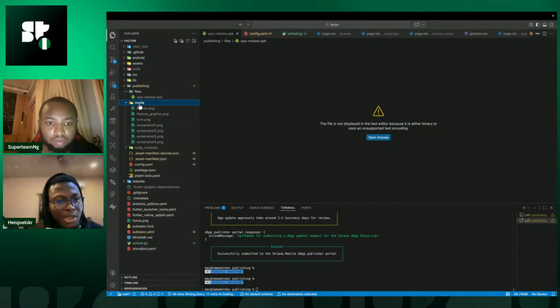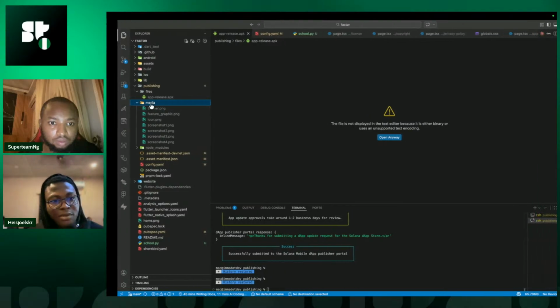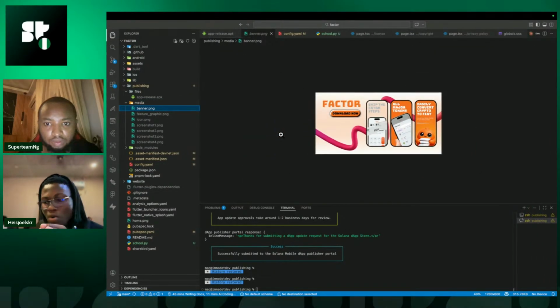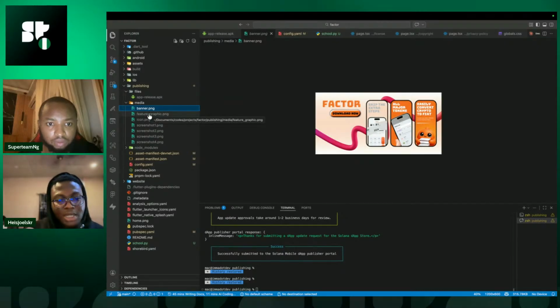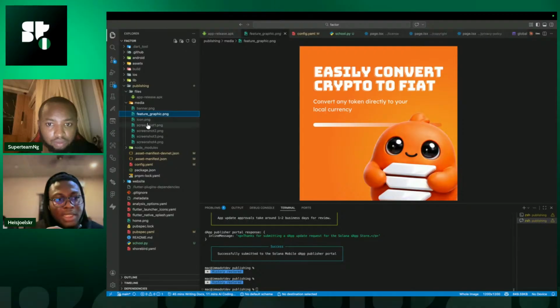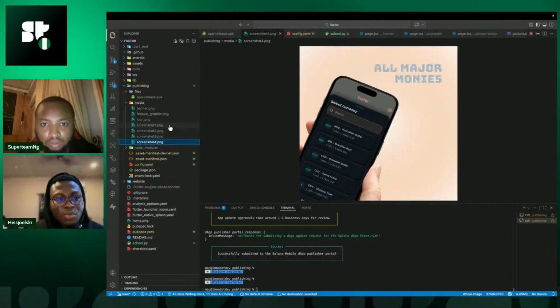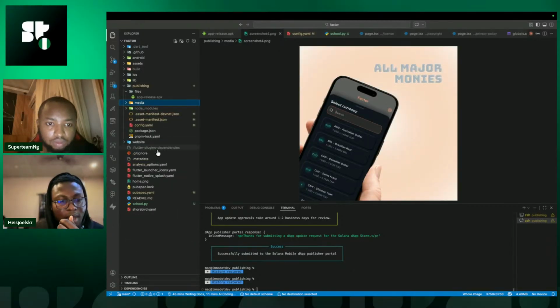Then we're also going to create a media folder, right? These are what is going to show on the Dappstore. Their dimensions are very specific, and it has to be the exact dimension, right? So you're going to work on all this. I do this manually, probably using something like Canva. And where you are going to work on next is this config file, right?